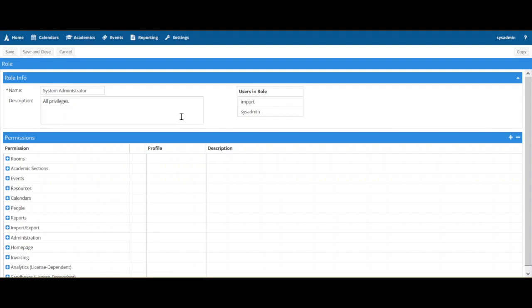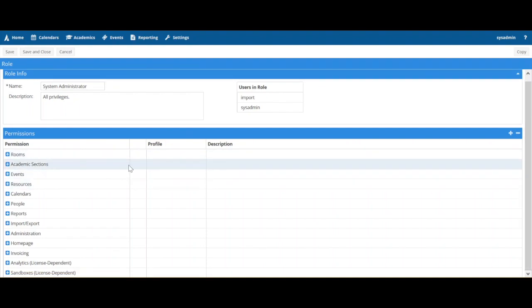Within the system admin role, here we have the name and the description, and on the right-hand side is a list of all the users within the role showing in alphabetical order. At the bottom of the page, we have the permissions. The permissions are categorized into different areas of the application.